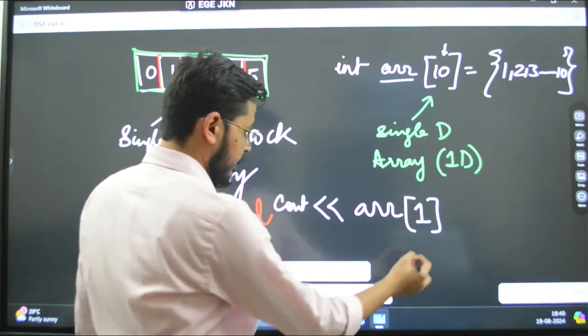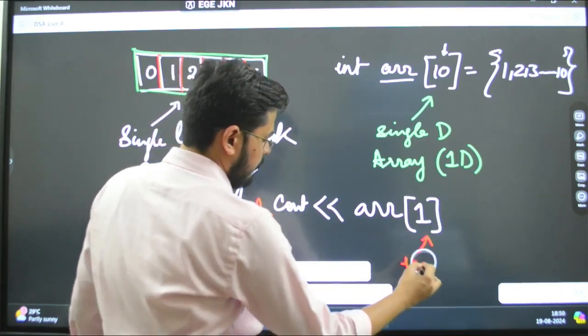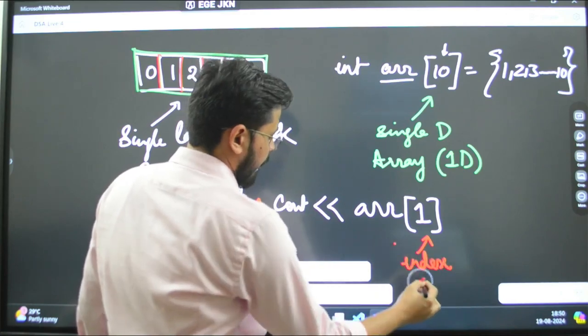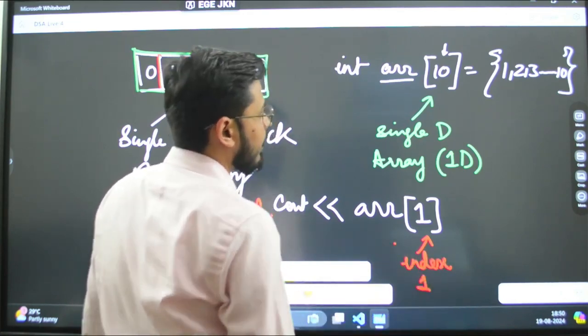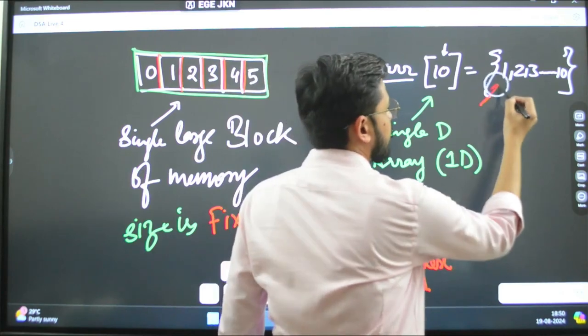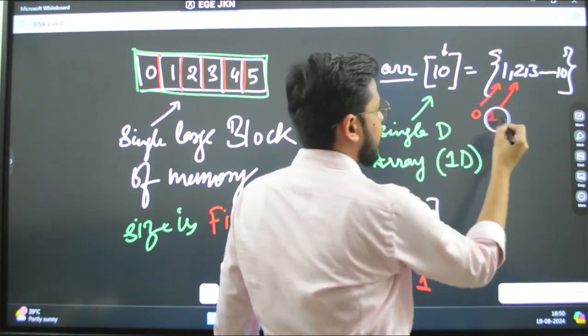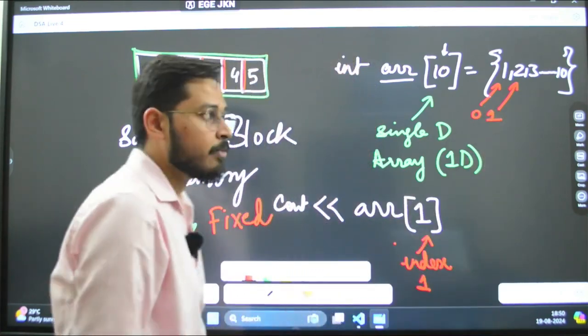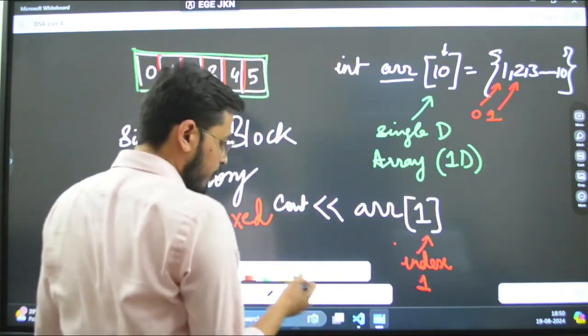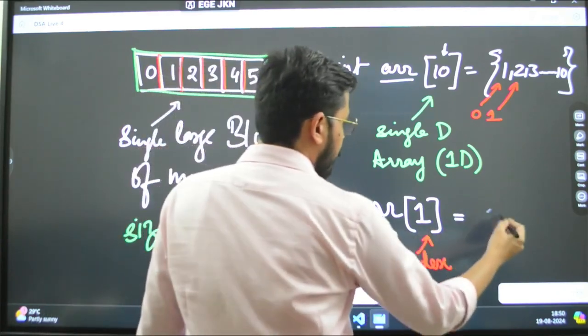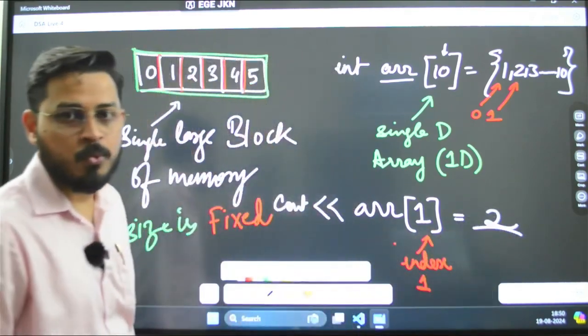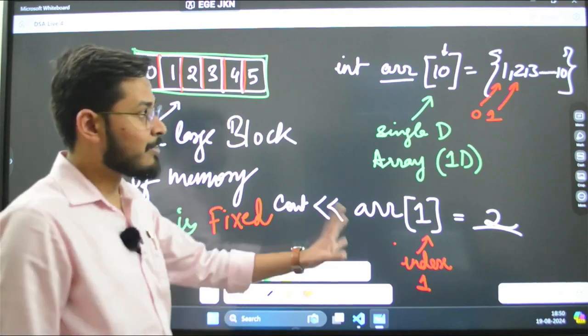This represents the index 1. And what is stored on index 1? Index starts from 0, and the first index is going to be the second value inside that. So, in this case, the second value is going to be 2. So, the answer which will be printed is going to be 2. Well, I hope this is very much clear.